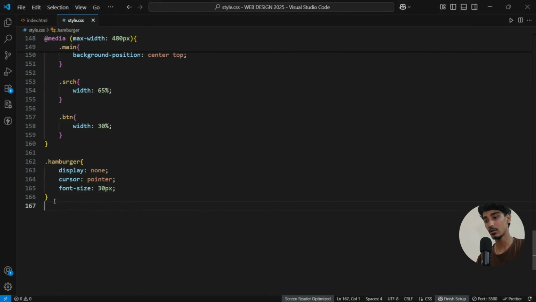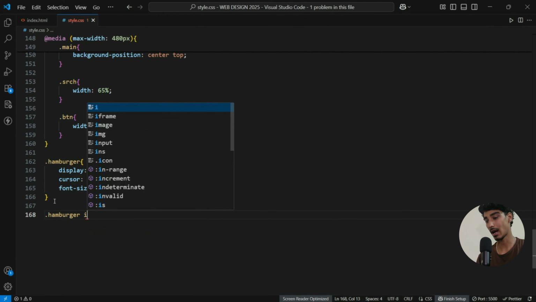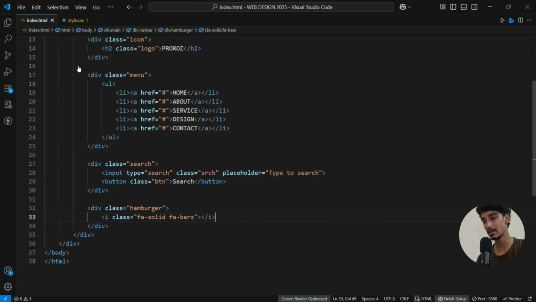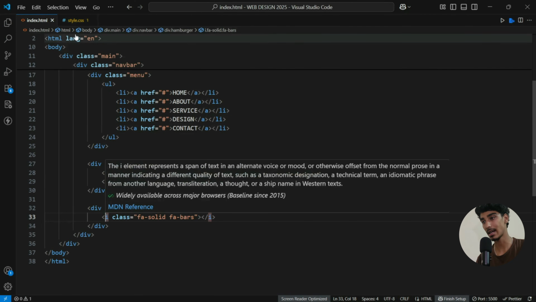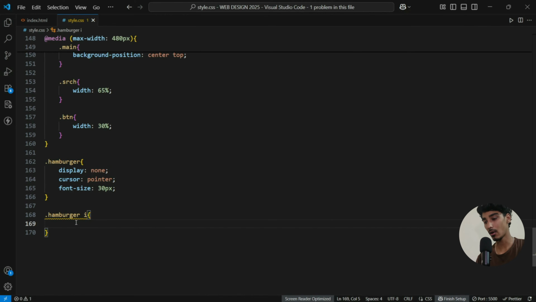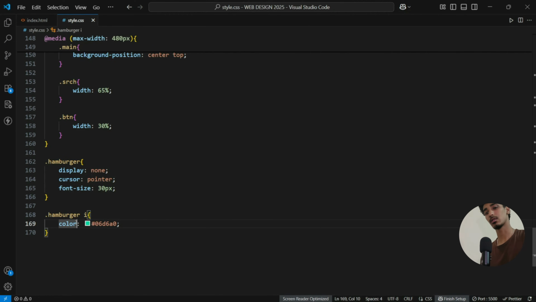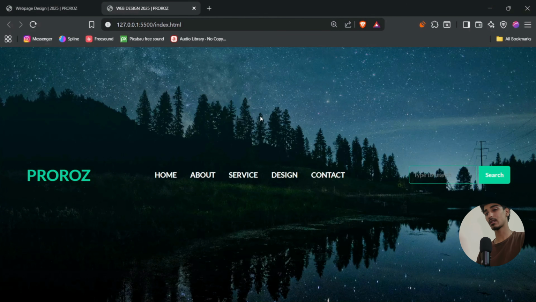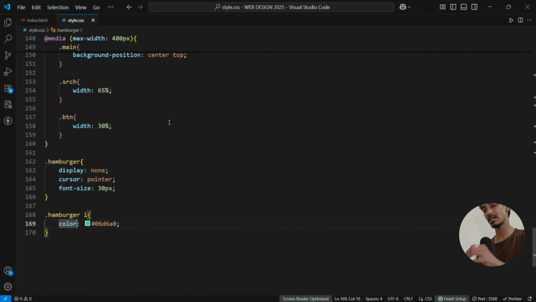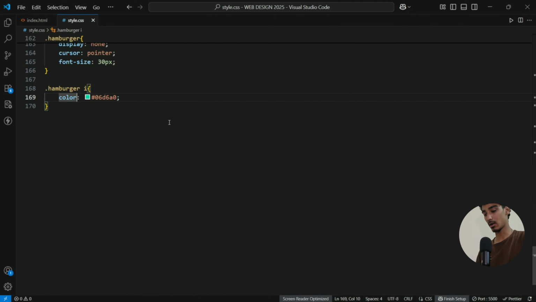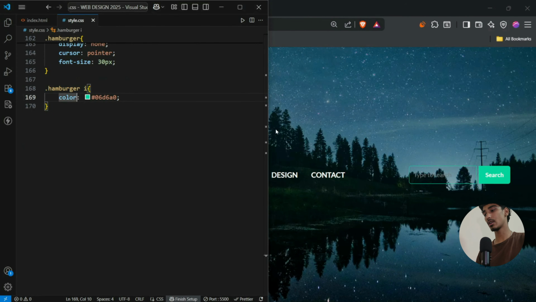Now we'll work on the hamburger, and the I is an icon. Okay, so this is the I tag. Now we'll add a color that would be the same as our logo. You might not see it right now, but it is a bright teal color.